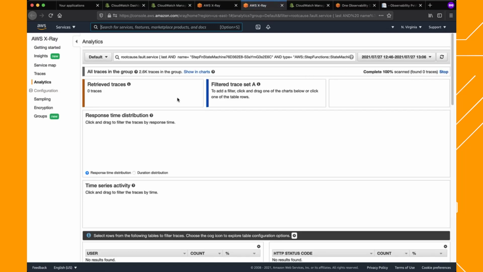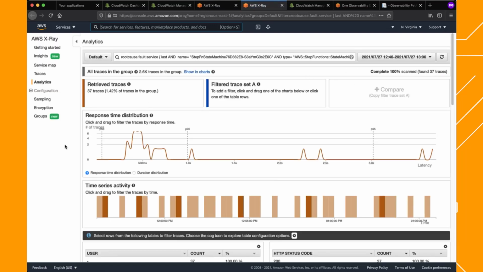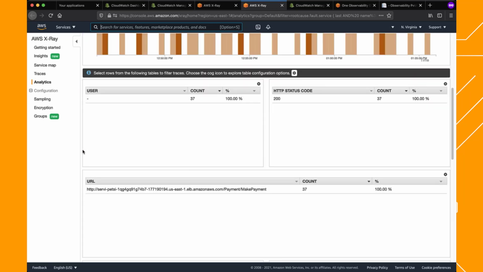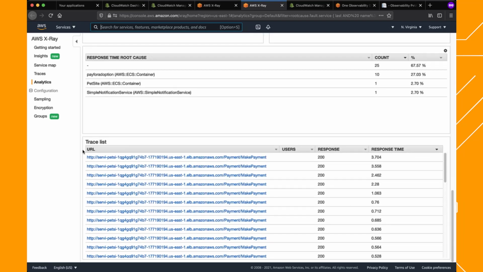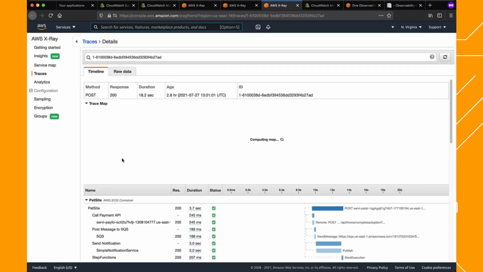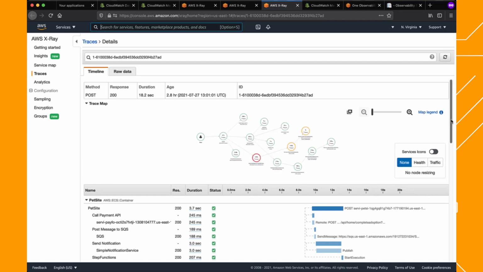And going even deeper, if we analyze the traces specific to this fault as identified by X-ray Insights, we see a very different response time distribution. And we see the list of traces that compose this specific insight. Now, let's take any one of these and dive into this trace and see what it reveals about what took place in the environment during this period of time.